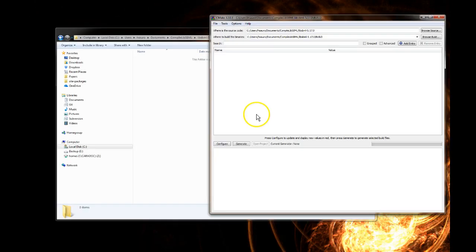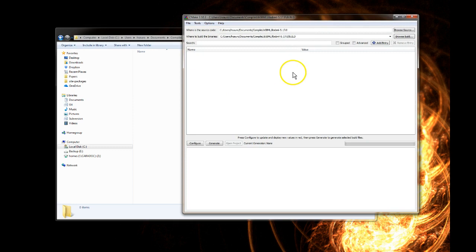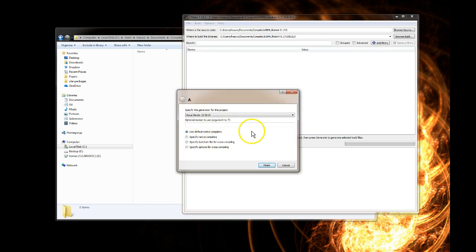Now the next thing is we can actually run the make program. This is done with these two buttons here, configure and generate. The first one to do is to click configure. This will come up with a dialog box that lets you pick the compiler.